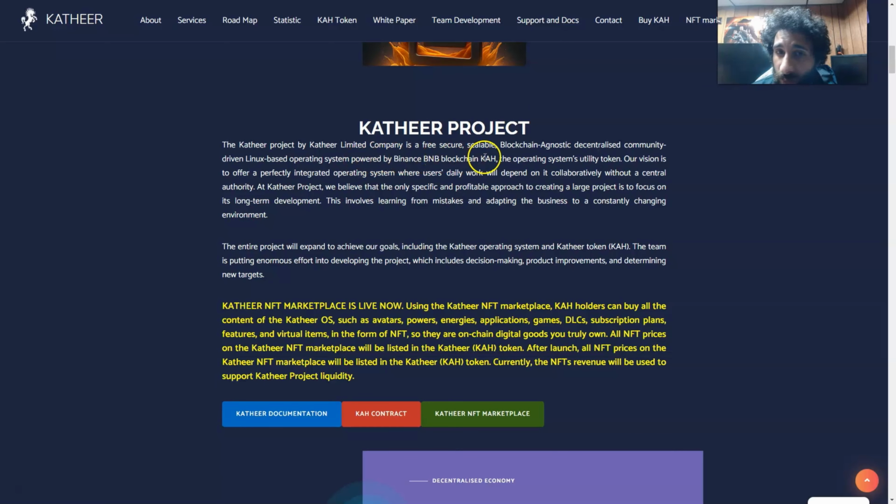It's free, it's secure. And the interesting thing about this is a vision to offer a perfectly integrated operating system where users' daily work will depend on it collaboratively without a central authority. So maybe you're using Windows right now, maybe you're using Mac, maybe you're using another operating system. What if there's an operating system completely decentralized that you work together and achieve an amazing goal?